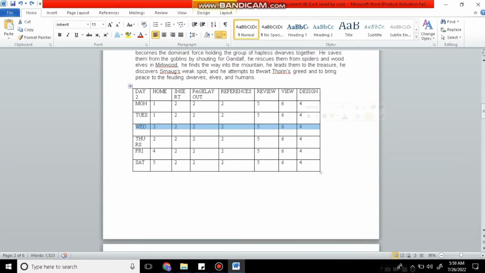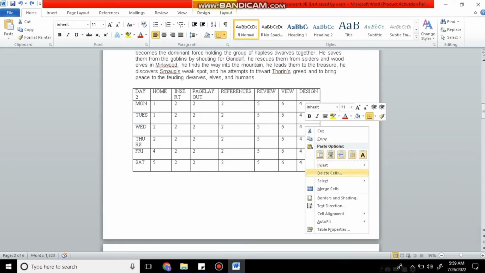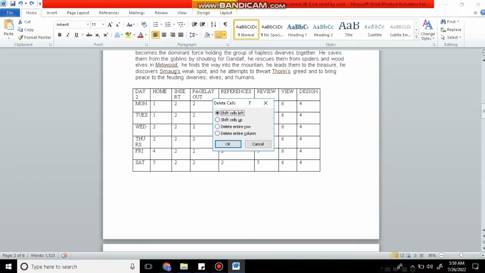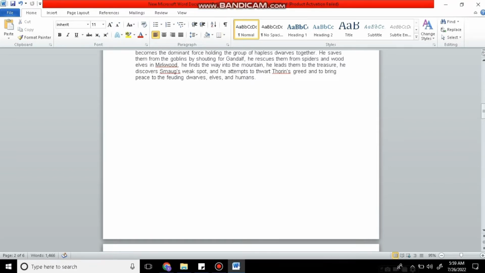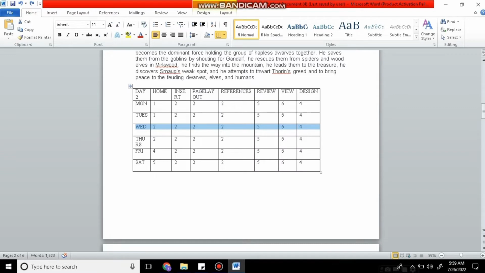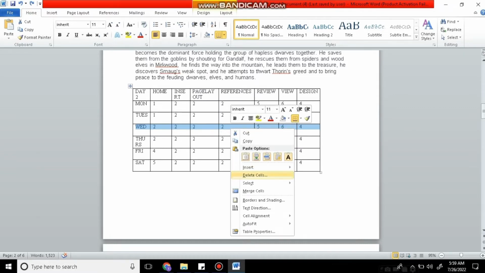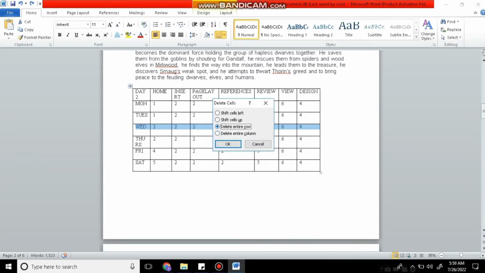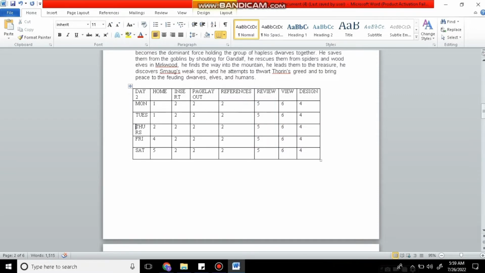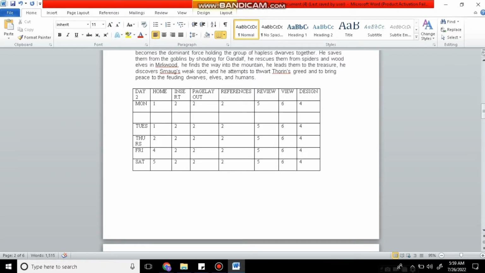So here you can see the changes. Now delete the entire column, delete the entire row. So here you can see the changes. You can also insert a row by pressing the enter button on your keyboard.